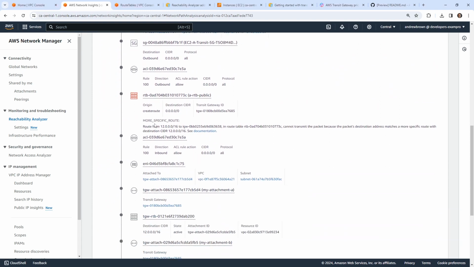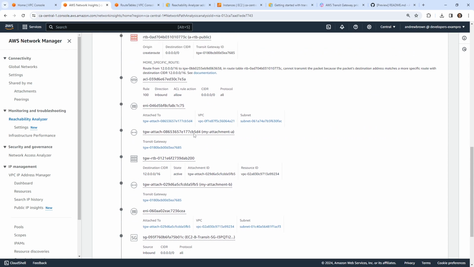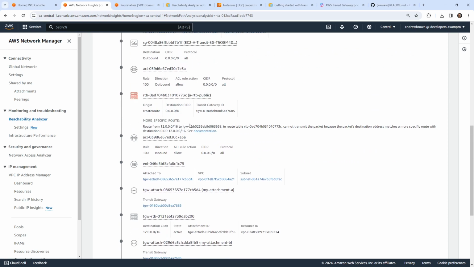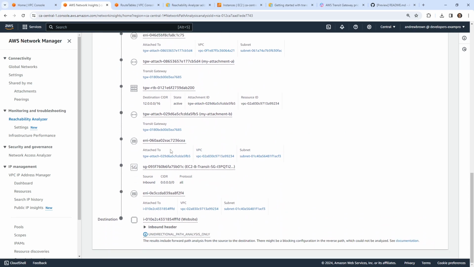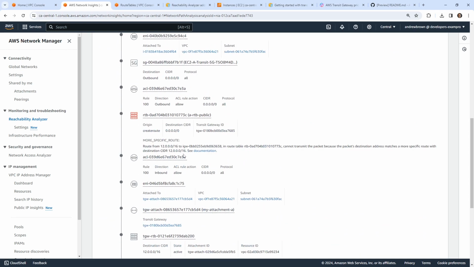So in the route table, route from 120016 to the route table cannot transmit the packet because the packet destination address matches a more specific route with a destination CIDR of 1200/16. So hey, at least we're getting somewhere, but I'm not exactly sure what the issue is. Maybe it wants a smaller CIDR block as the range. So let me see what I can do. I'm going to try to make a change, and then if I get some success, I'll show you.